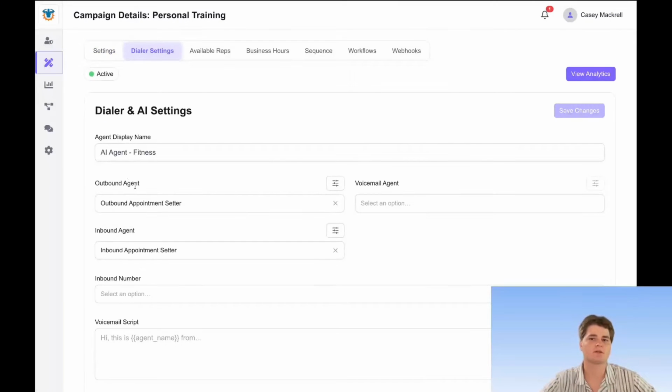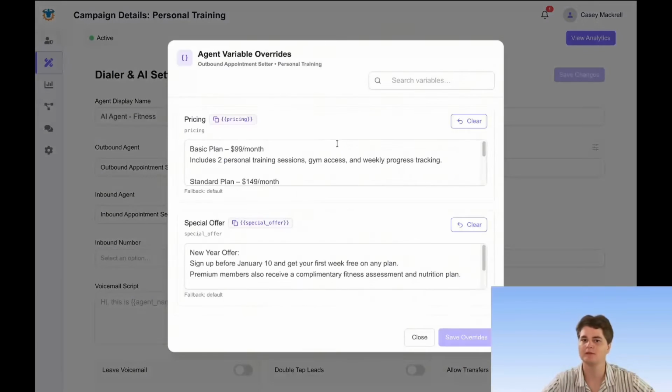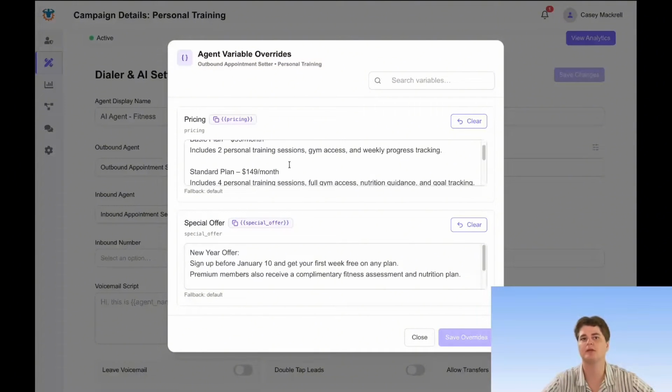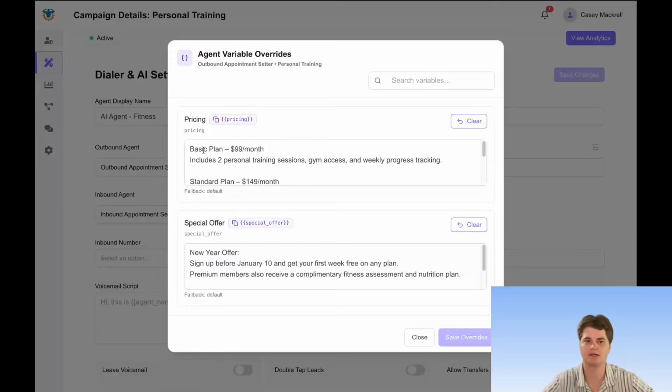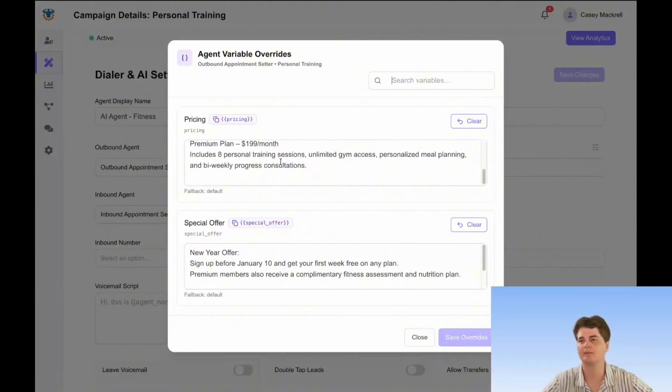Moving on to the dialer section. So this is where you add the agents that you just imported from retail. So we have our inbound and outbound. And then this is where you configure those per campaign variables. But for this specific one, I have pricing specific to the campaign. So we have personal training, includes 2 sessions, $99 a month, standard plan, premium plan. So the AI will have that. And so when they ask what's the pricing, it'll just use that.